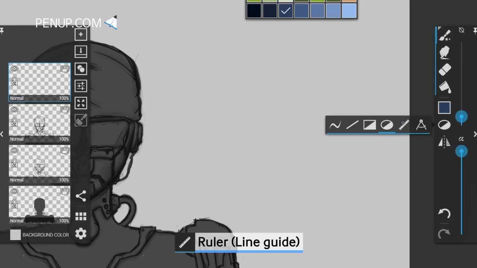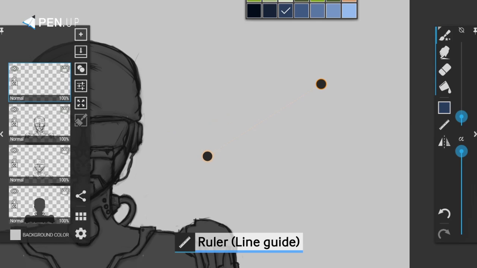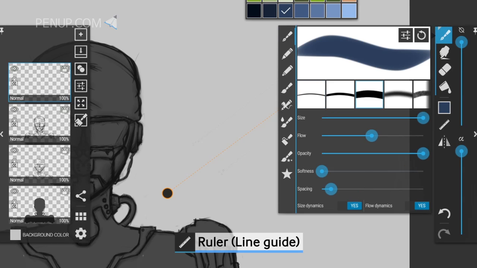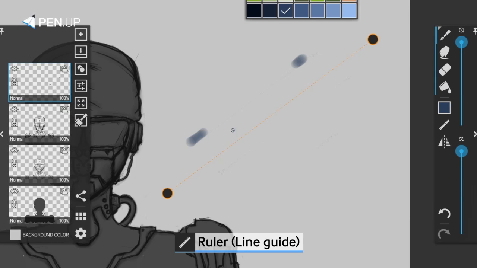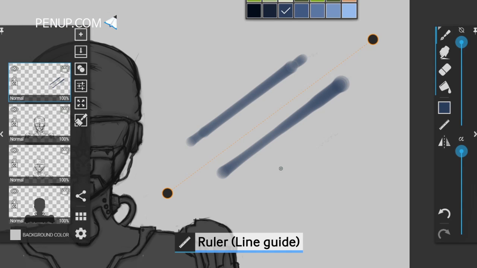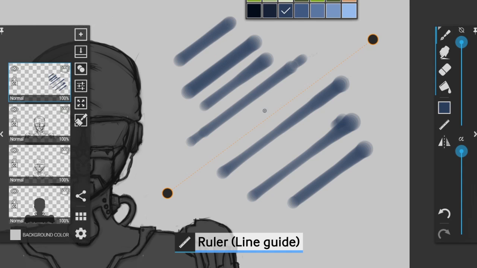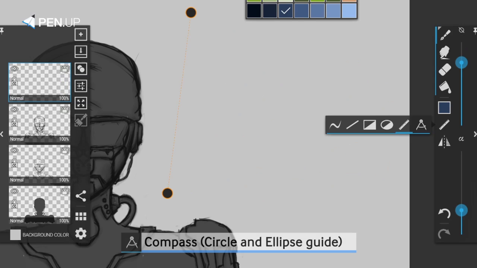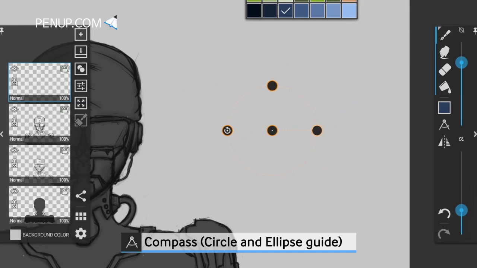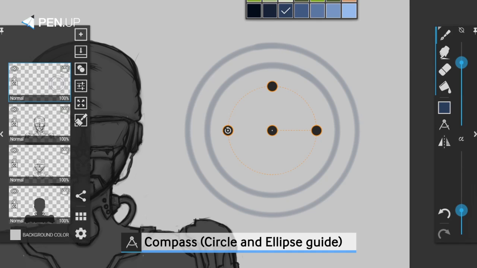If we change to line guide, it will give us a direction. So it's better to show it on another brush. This guideline will give us direction, so we will always draw parallel lines. And the last paint tool is the ellipse guide. The ellipse guide also gives us a guideline for drawing circles or ellipses.